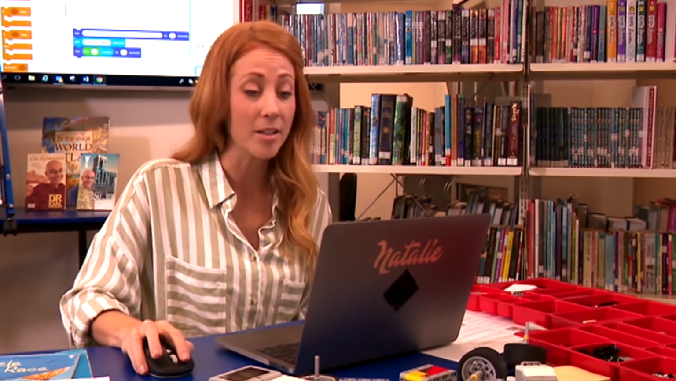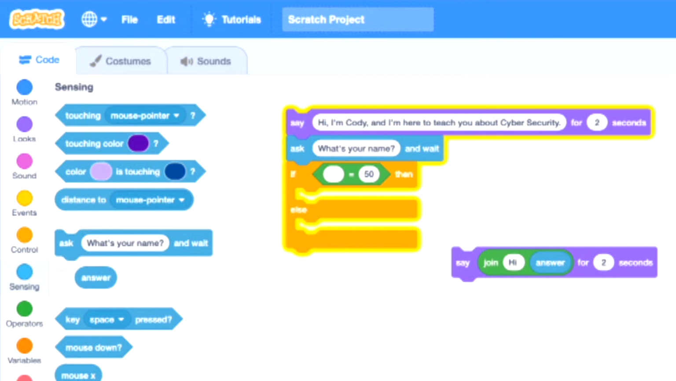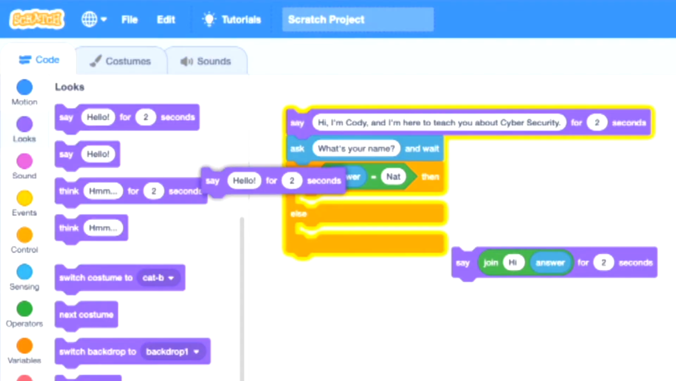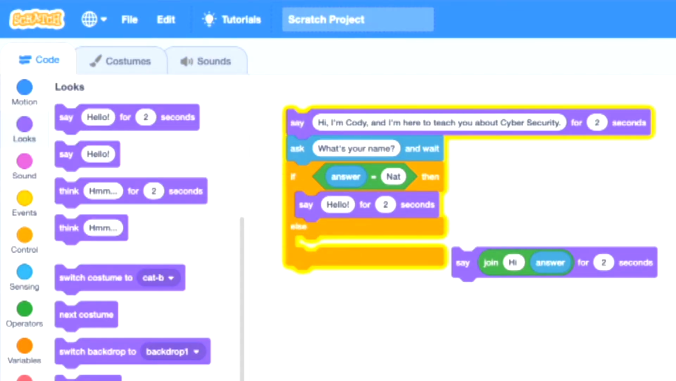First, I will drag the green operations block into the condition space between if and then. I need to drag the blue answer variable from the sensing blocks into the blank circle in my operations block and then type nat where the 50 is. So that if the condition is true, then the action will happen. I want to say that if the answer is nat, then the chatbot will say, "Welcome back, Nat."